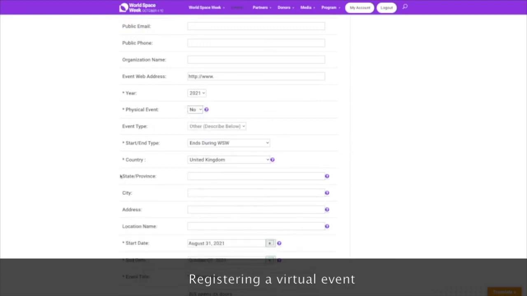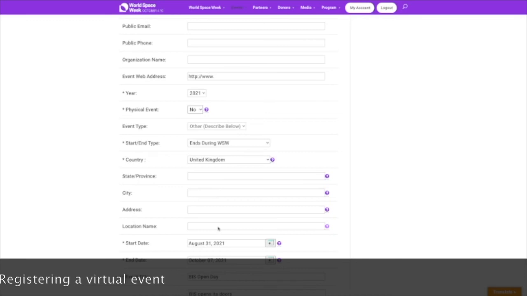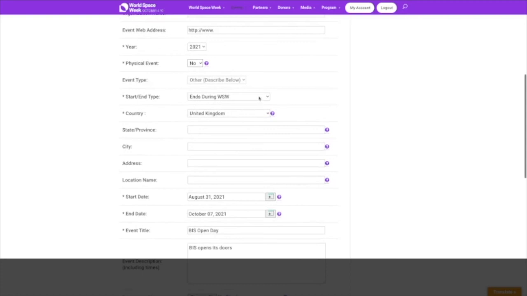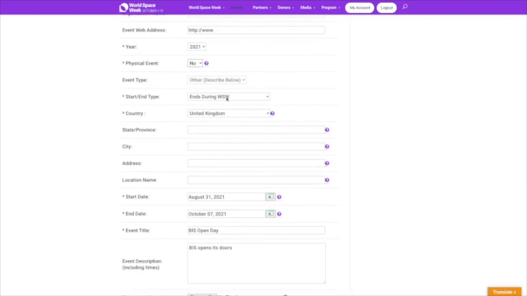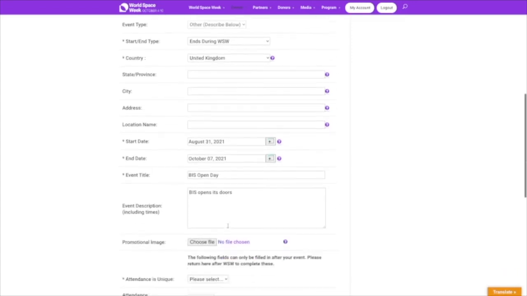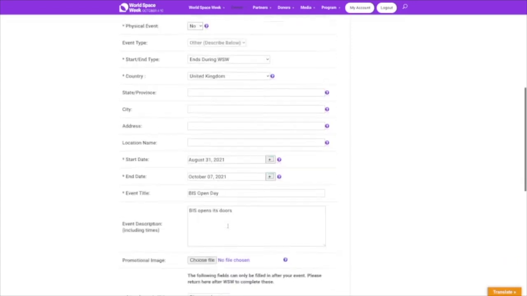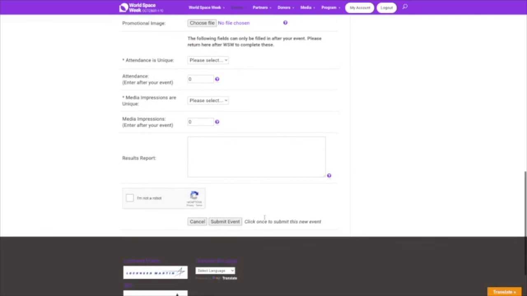So as you can see, the asterisks for the location, state, city and address have all disappeared, so you do not have to fill that in because you are now not a physical event. So the event type becomes other, which obviously is described below. Again, I'm going to leave it that my end date is during World Space Week, so I'm going to leave everything else the same. And I'm going to show you what happens if I were to submit that event.